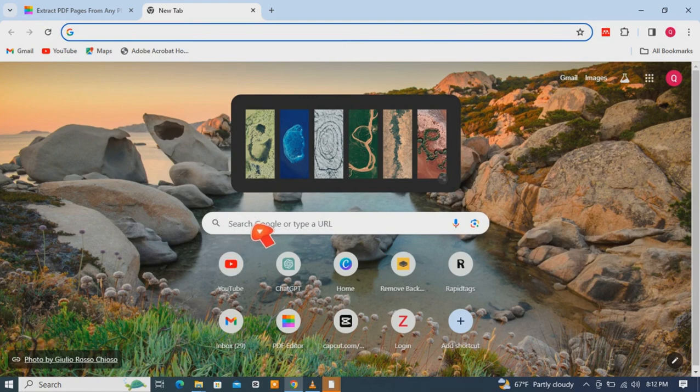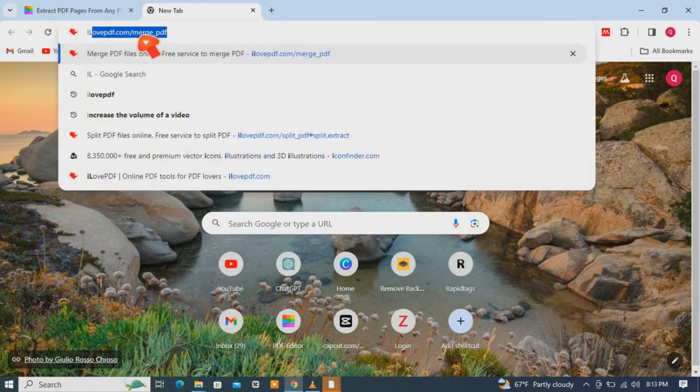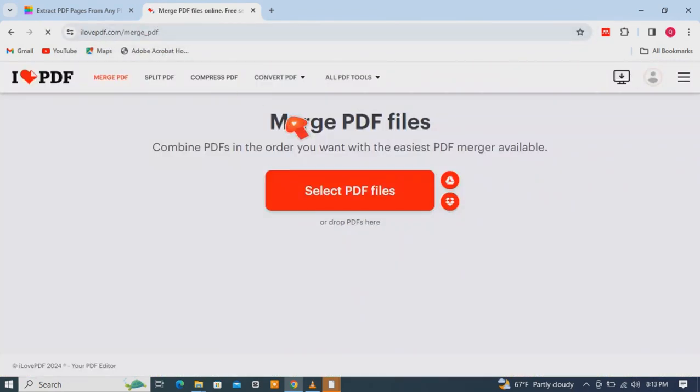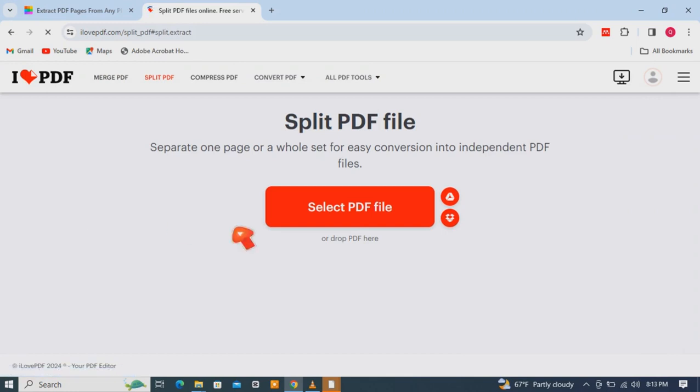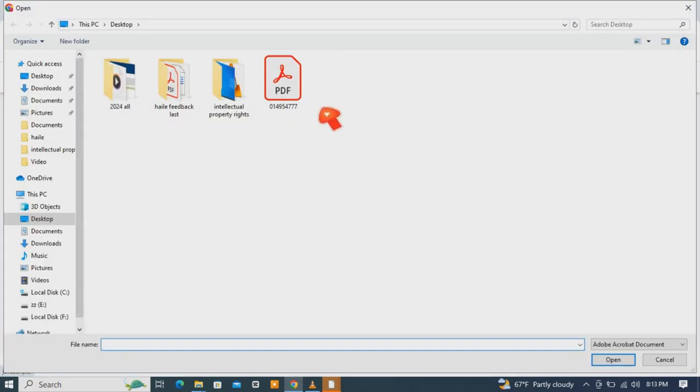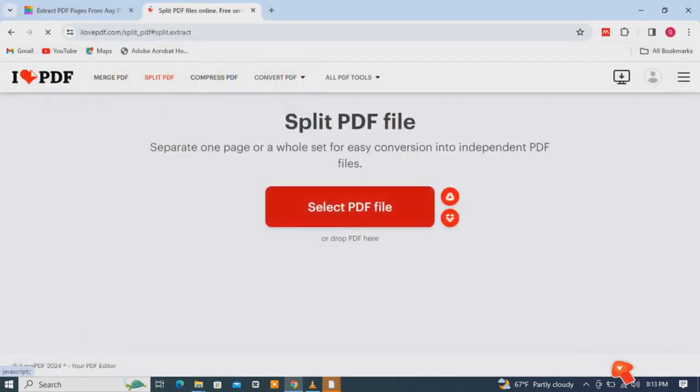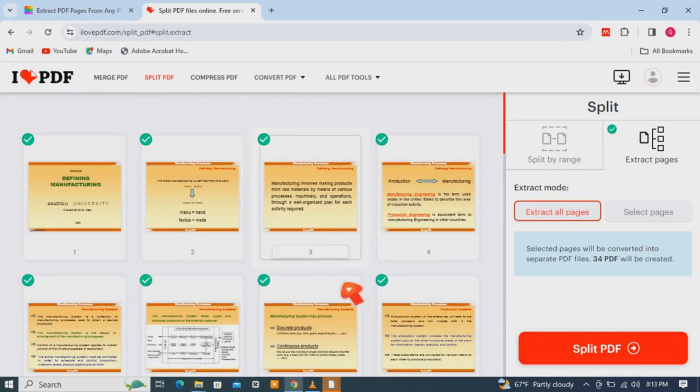So the second tool I recommend is ilovepdf.com. Just go there, and in this all PDF tools option, you'll find this extract pages option. Then click select PDF file, choose your PDF file from your device. Then it will display it like this. Then as it is shown here, it has selected all the 34 pages.